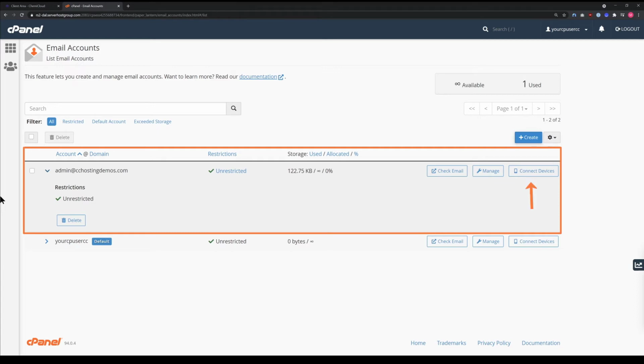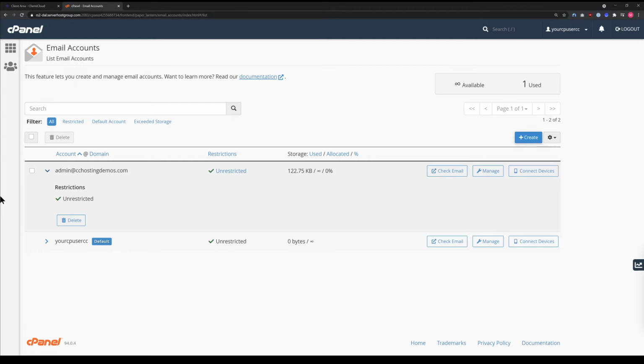The Connect Devices option is handy as it allows you to download a script to automate the addition of an email account, calendar, or contact sync with your mobile device, such as Android and iOS devices. Lastly, the Delete option will delete the account completely. And that concludes this section on reviewing the user interface of the email accounts area in cPanel. Stay with us because in the next section, we're going to review the Manage an Email Account section in cPanel.